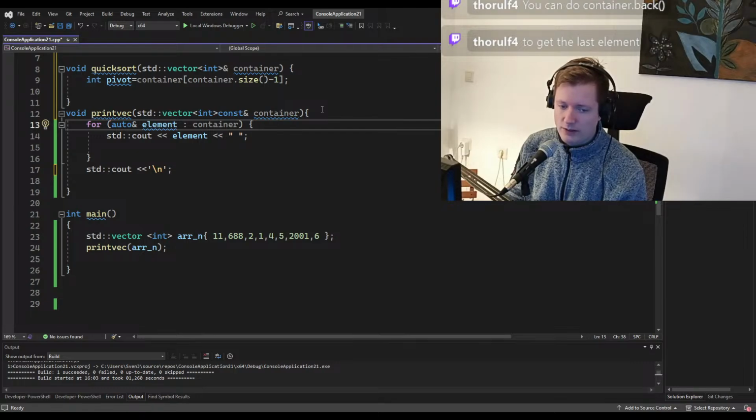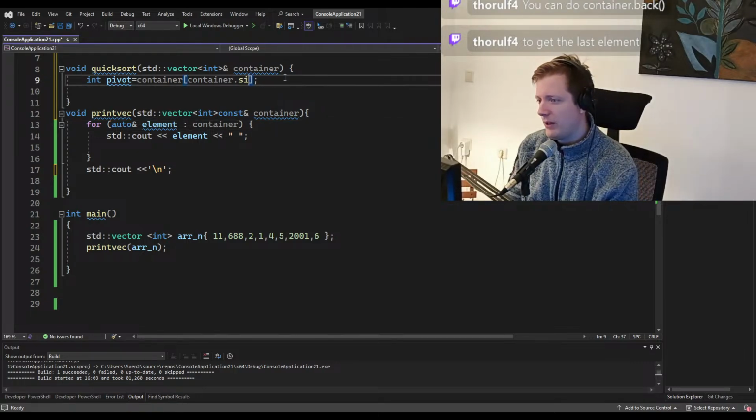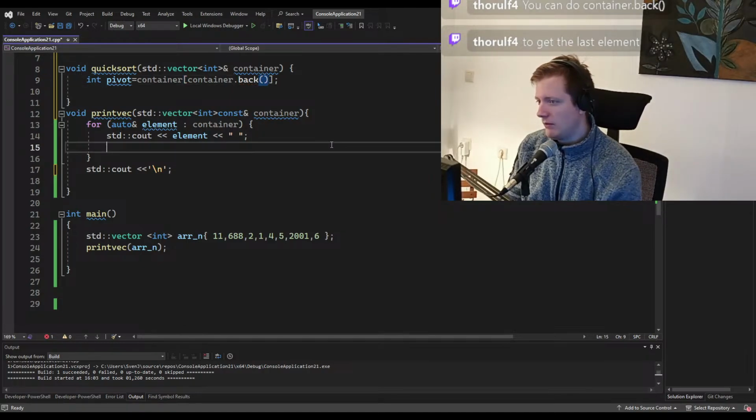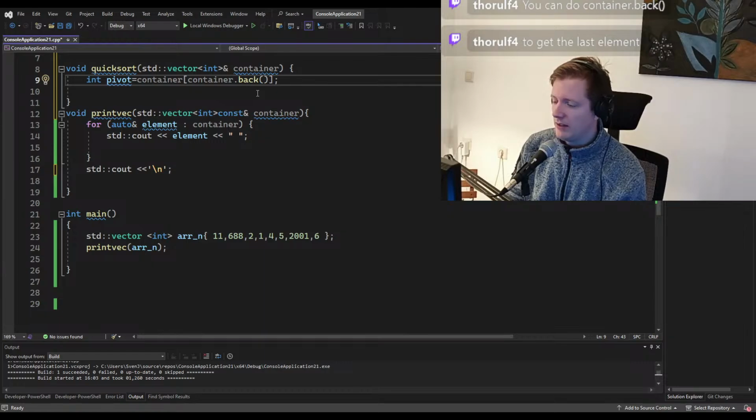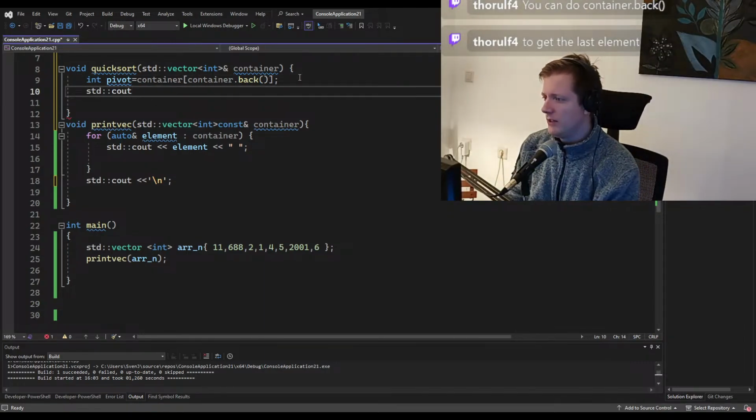You can do container back. Oh yeah, probably this is better, right? Performance-wise, that we're using that one. Container back, so we're getting the last element there. So this is fine. And then we can just print it out and test it. cout, and then give me the pivot.